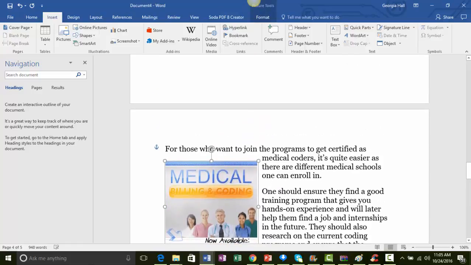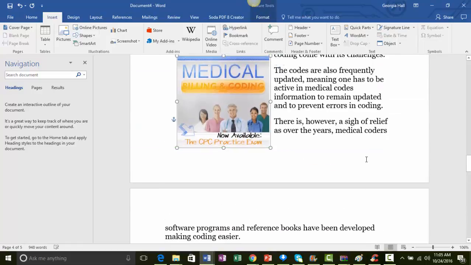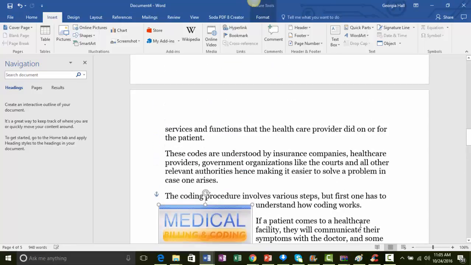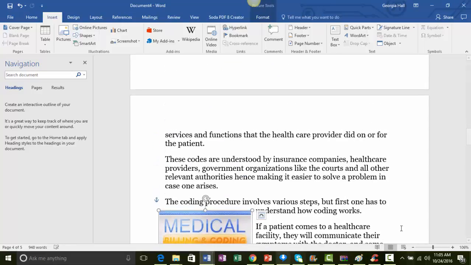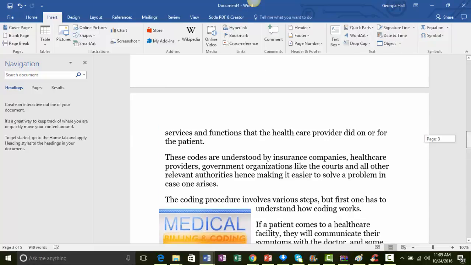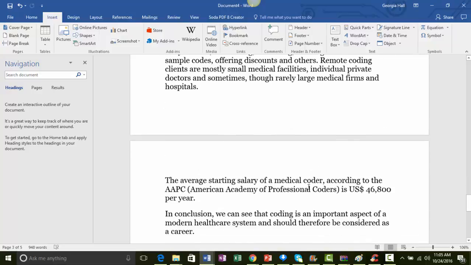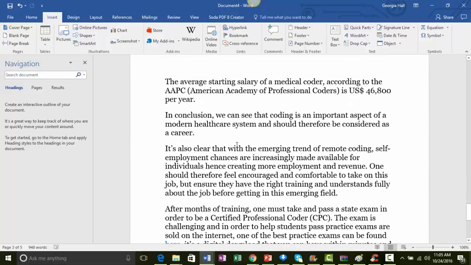Let me see, what page is this on? That's on page 4. Let me put this on page... Yeah, I'm going to leave it right there. No, still on page 4? No, that's on page 3. I'm going to leave it on page 3 and then come back down to page 5 and add another image. I'm going to put one right here.